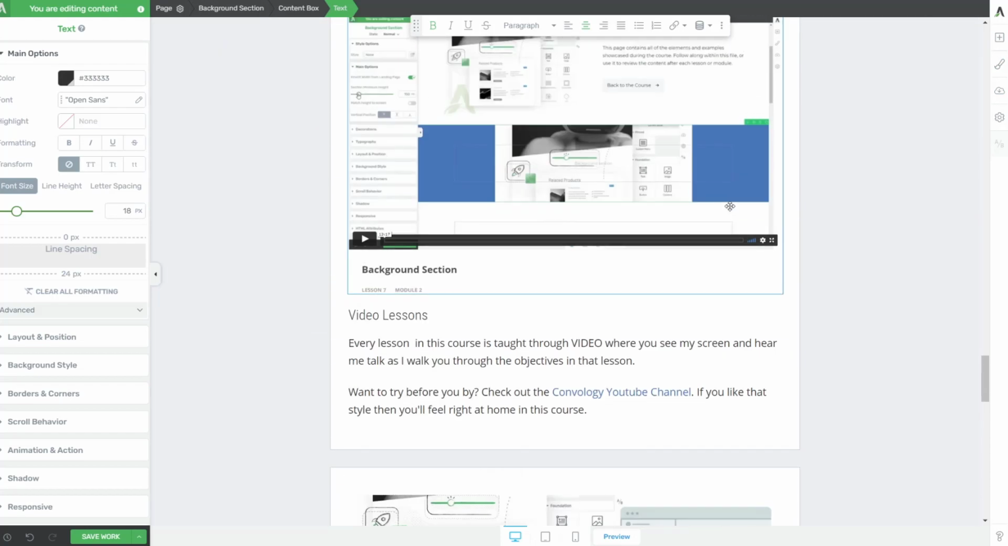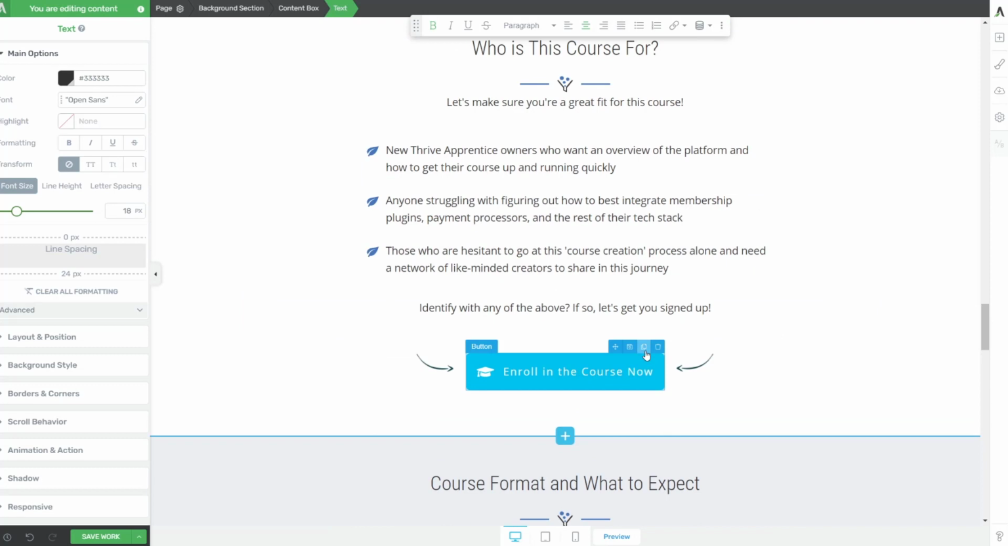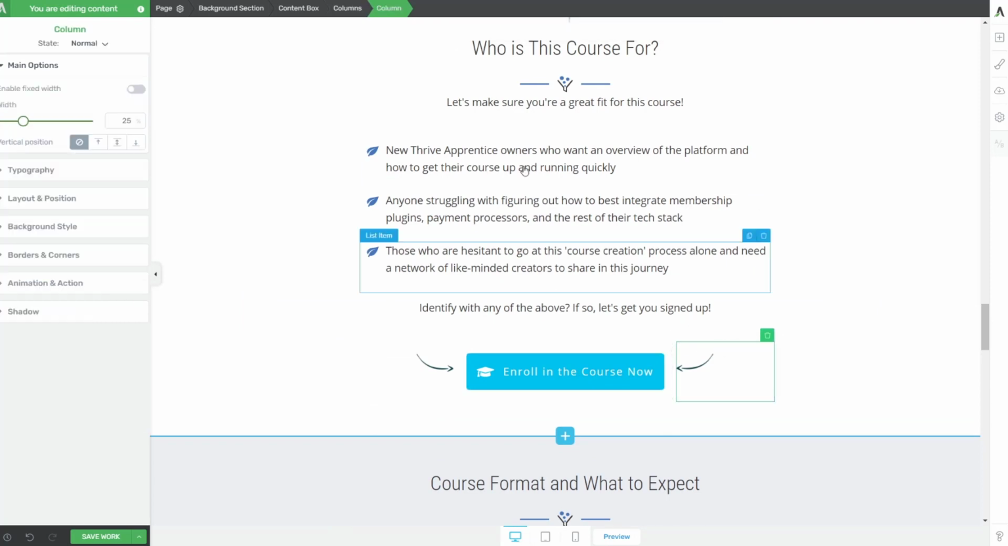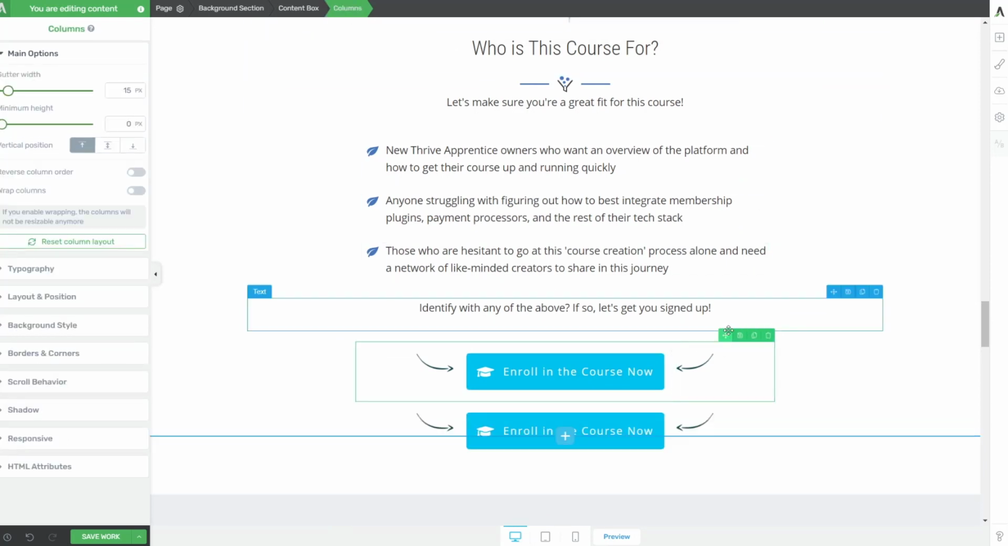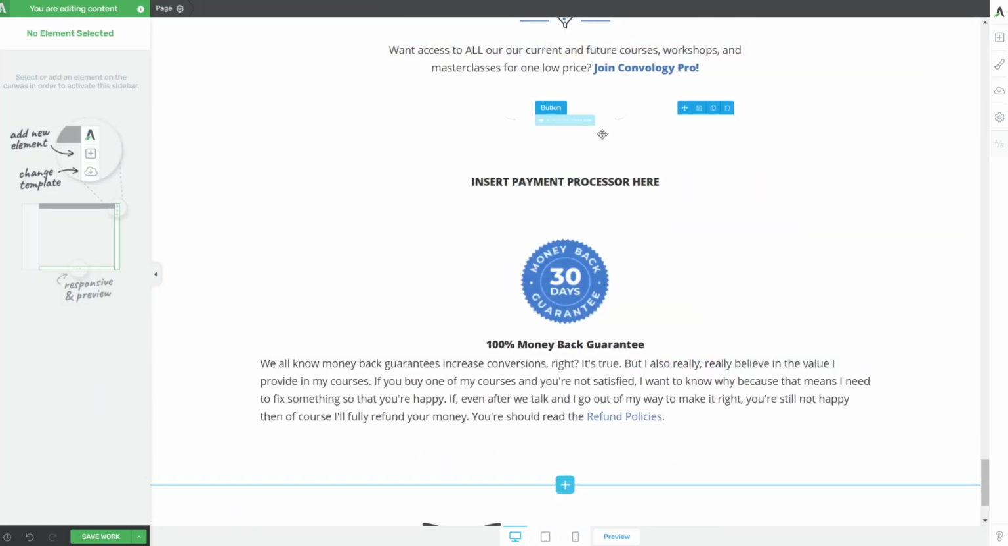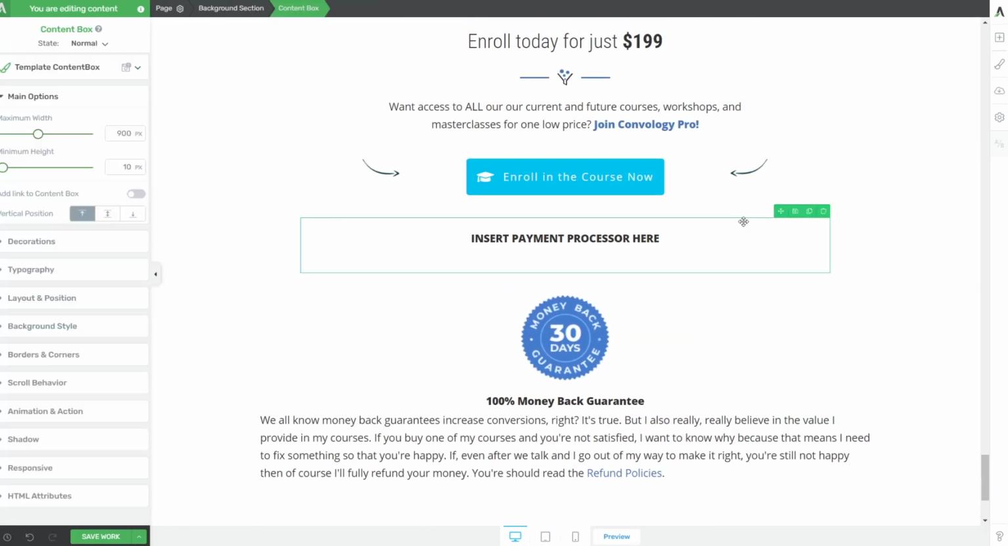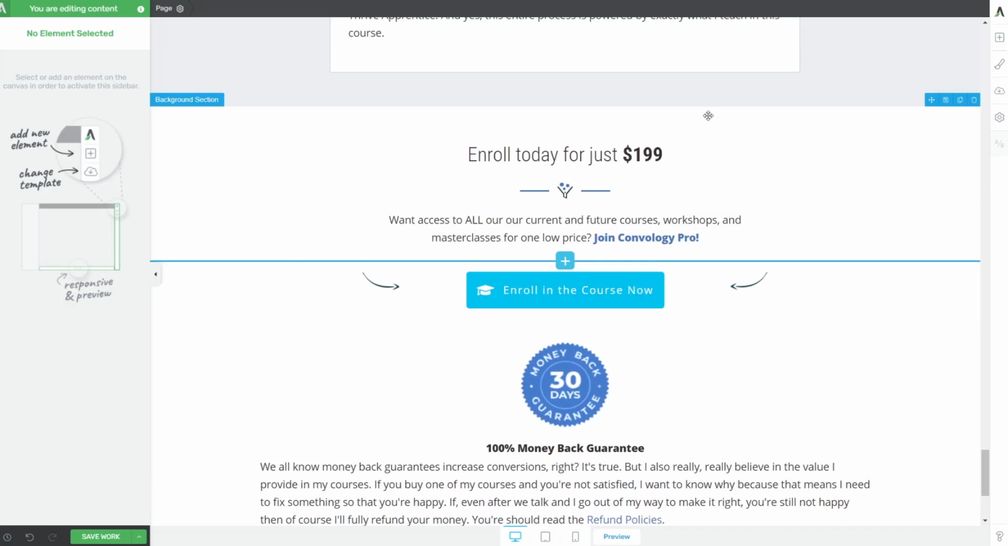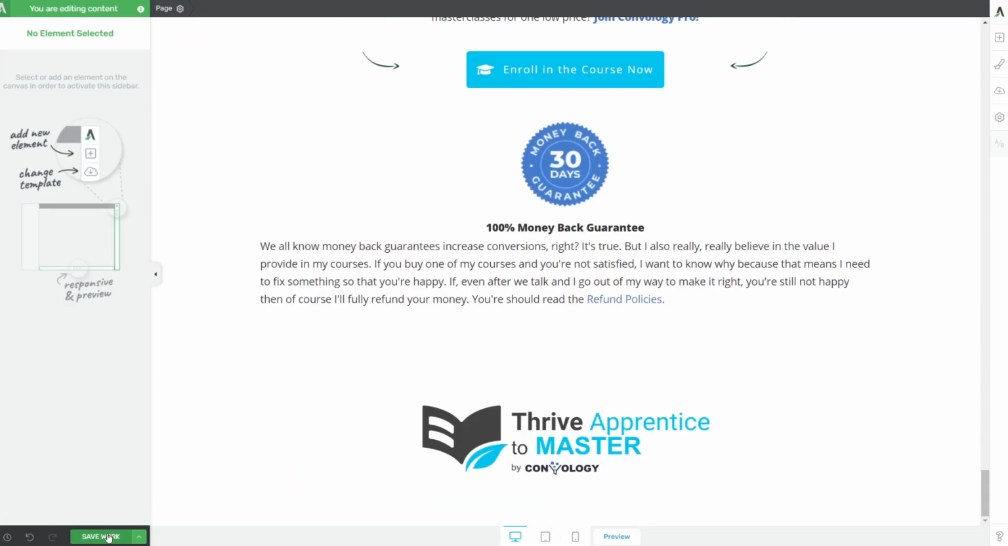But instead we're just going to simply come back up here and duplicate our button. Actually, we're going to duplicate the entire column section here. Let's duplicate that and then just drag, move our mouse to the bottom of the screen and drop it there and delete this content box entirely. And there we go. So let's go ahead and click Save.